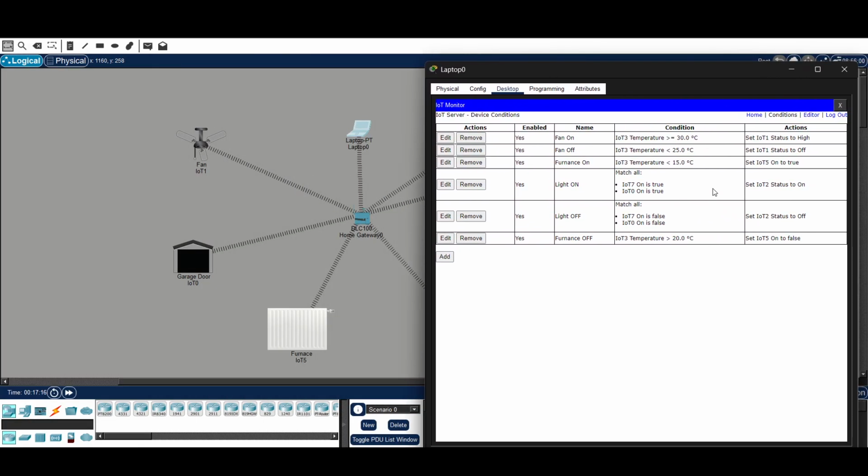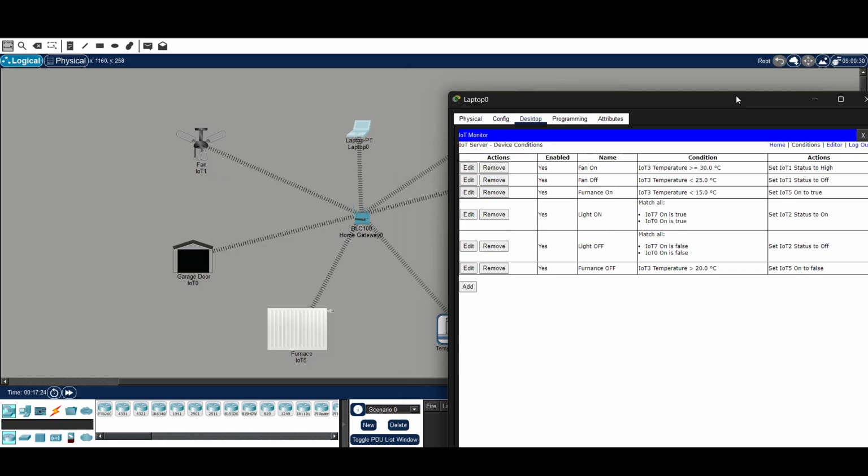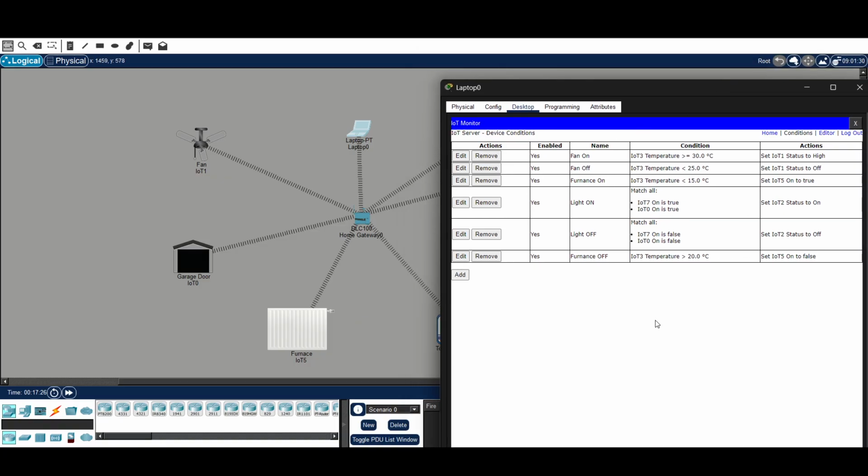So now also for the furnace, like here you can see, if the temperature is less than 15 degrees, only then the furnace will be on, and if the temperature is greater than 20 degrees, the furnace will be off with the conditions.